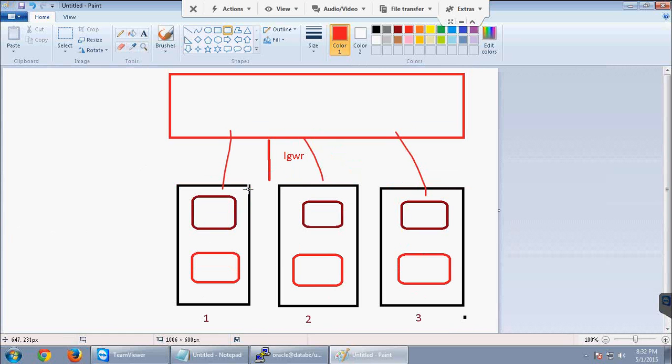Now what happens when log writer writes into the first group? If it is writing in this file, simultaneously it will write in this file also. Then log switch occurs. When log switch happens, the log writer will start writing in this file, and it will write in this file also simultaneously, the same data. Then log switch happens again, it will write in this file and this file also. Next time when log switch happens, it will start writing in this file and this file also. Then what is the use of having more than one member in a log file?